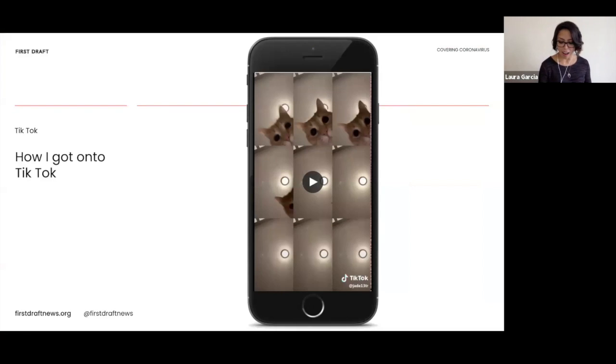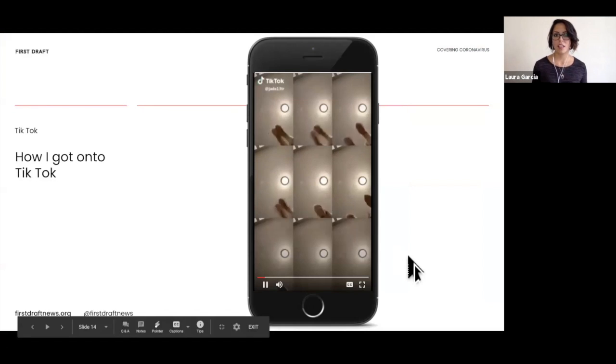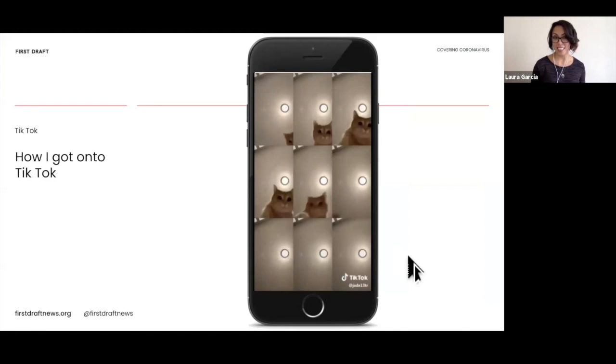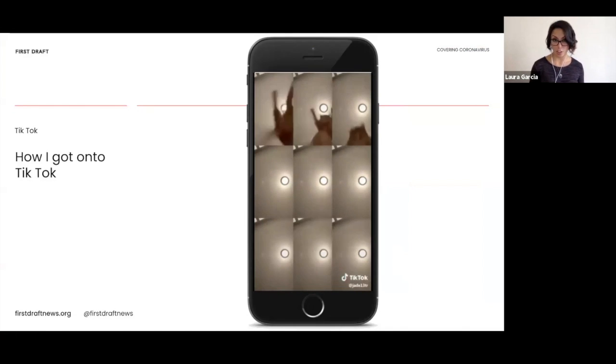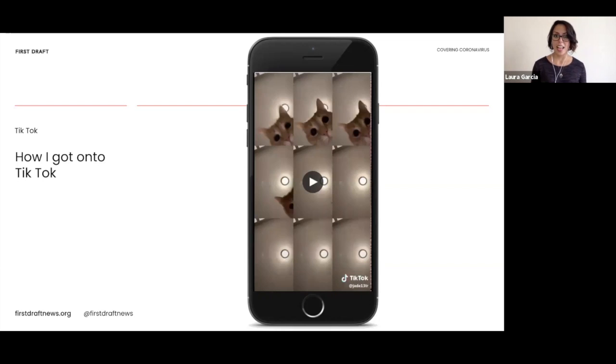So I actually discovered TikTok in my own personal journey because of this particular video. Let me make sure that the volume is down so you guys don't go deaf. And I actually didn't see this video on TikTok. I found it on Instagram and then followed the trace back to Twitter and then followed the trace back to TikTok. And I liked it because it's cute. I'm a big fan of cats.